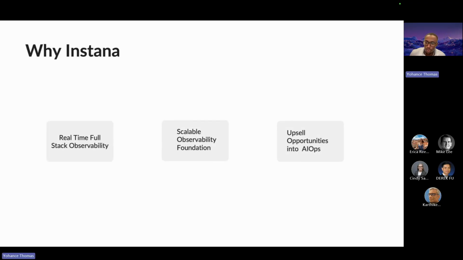Okay, so why Instana specifically? When I talk about microservices and the new world that we're entering, what is going to make Instana stand out is, first and foremost, how we're able to have a real-time view of our entire application, from the application layer itself all the way to the infrastructure that's supporting it. So real-time, full-stack observability, soup to nuts, for everything that we need.